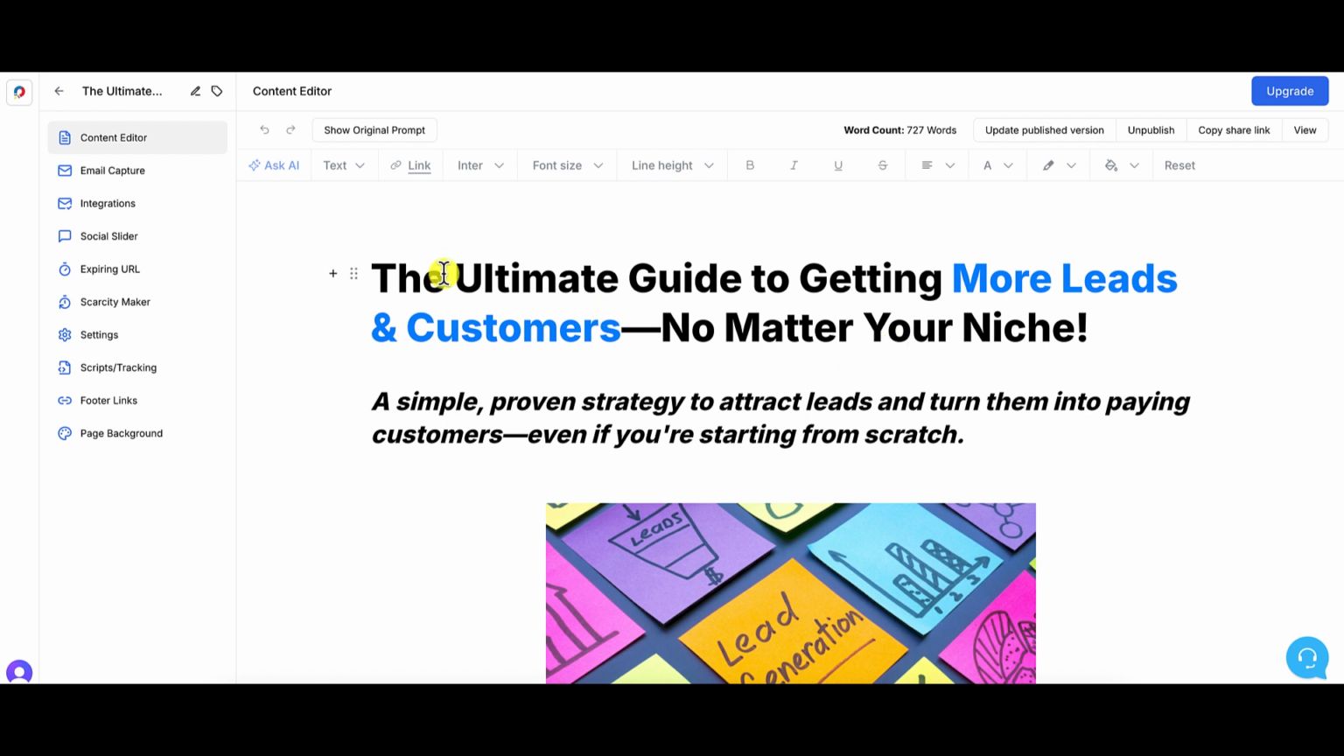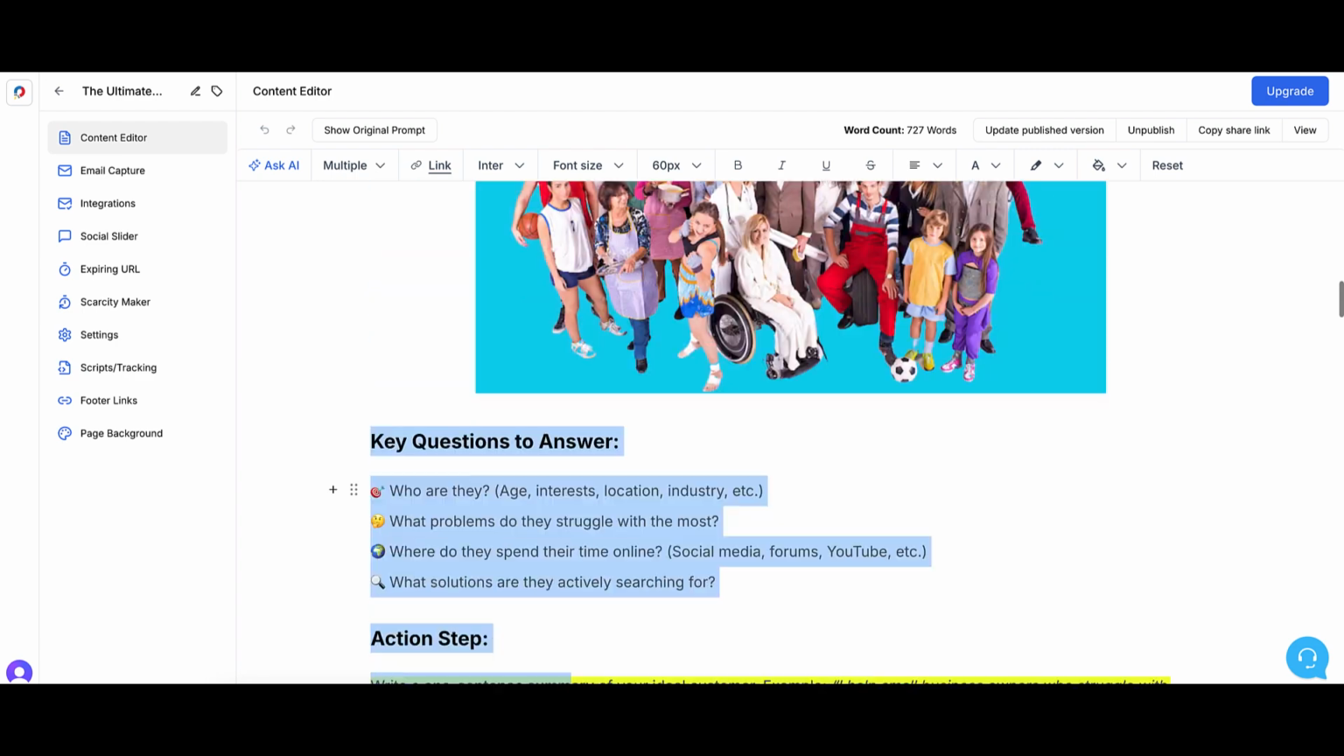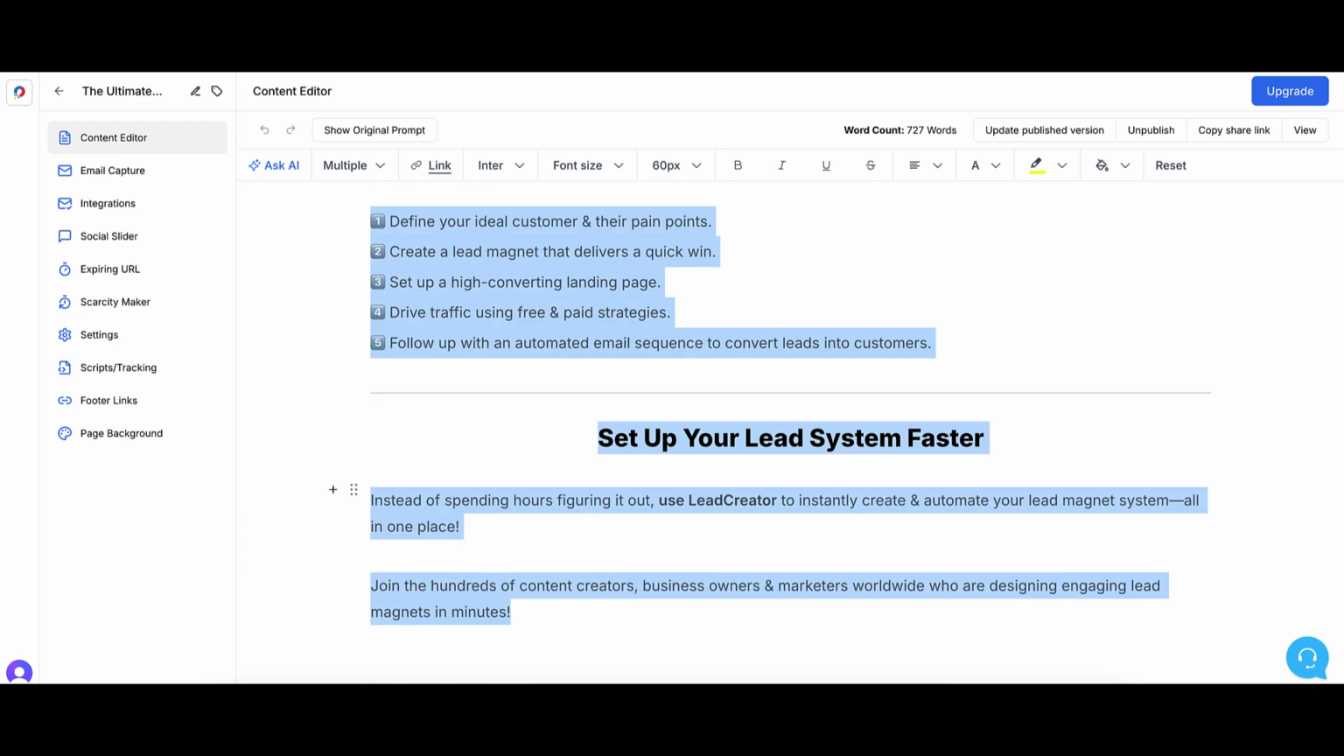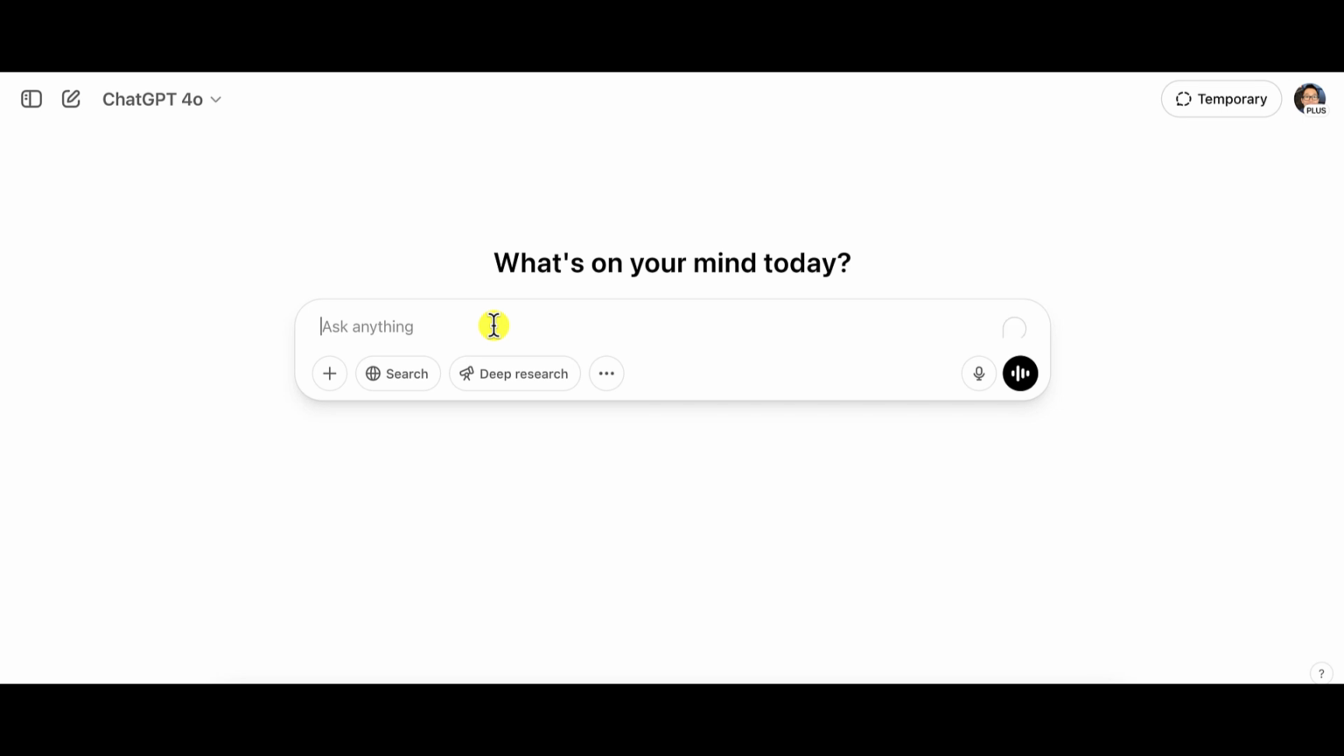Okay, so what I'm going to do is utilize ChatGPT to help me. And I know a lot of you guys have ChatGPT. If you don't have a ChatGPT account, go ahead and sign up for one for free. Okay, what I'm going to do is copy all of the text inside of my lead magnet. I'm going to go back to ChatGPT, and I'm going to ask ChatGPT to help me.